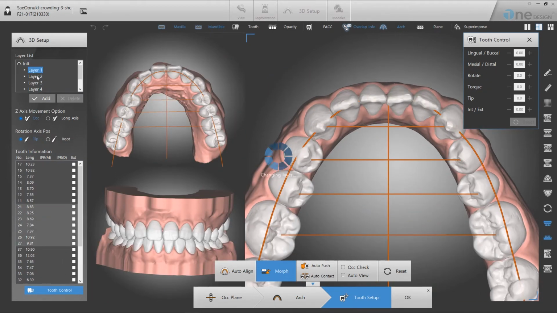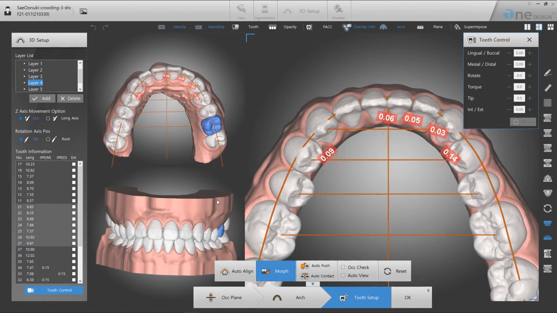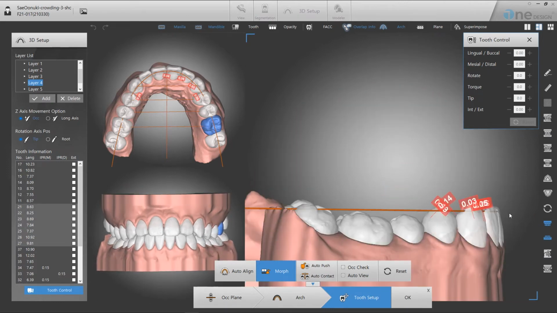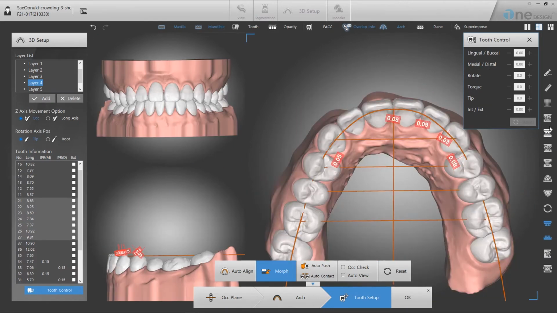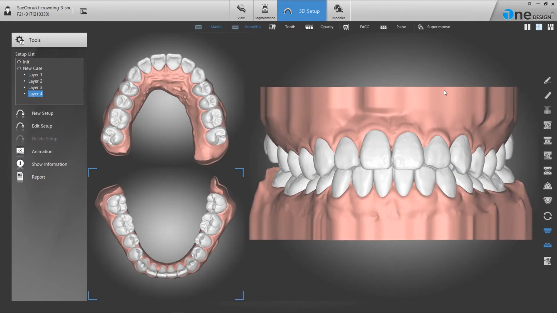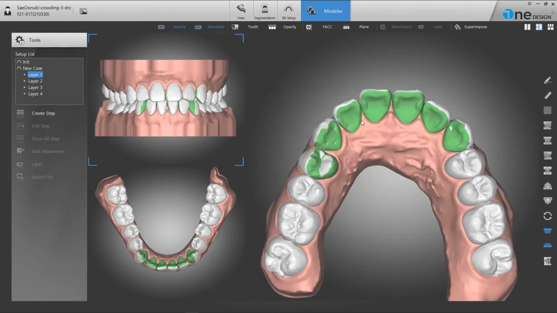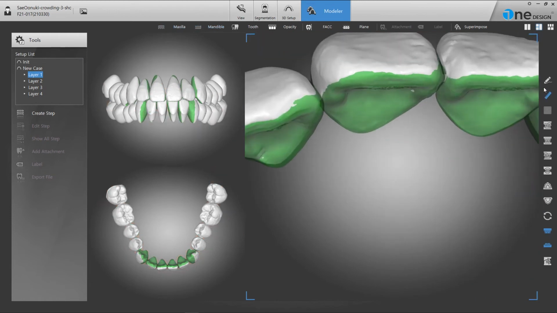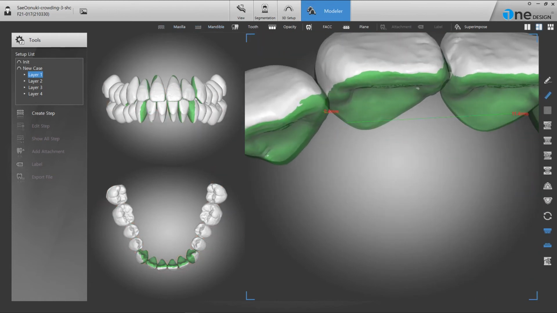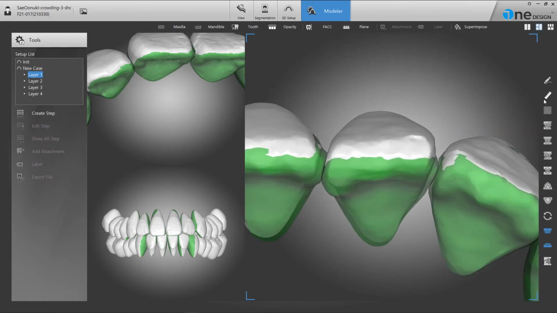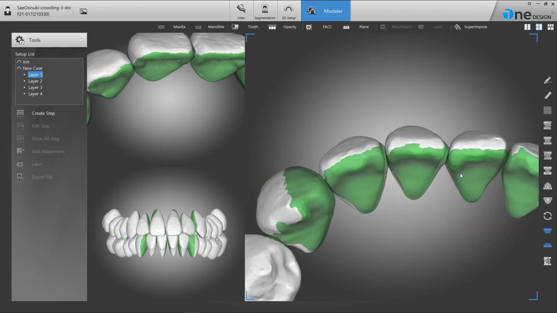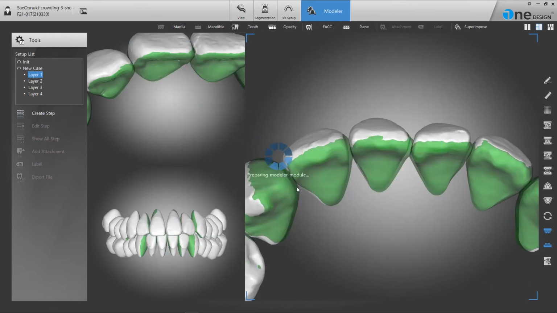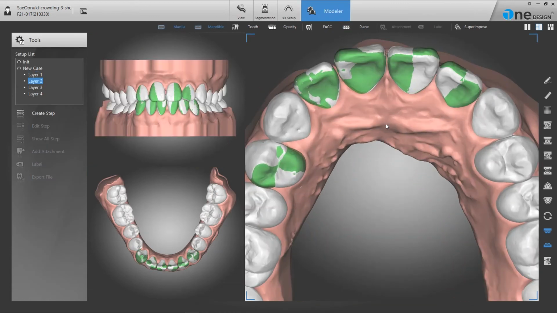Check the movement by each layer. When dividing steps, measure the distance moved by the teeth using the superimpose function. In layer 1, tooth number 12 and 41 are the teeth that have moved the most. Divide the steps based on this.